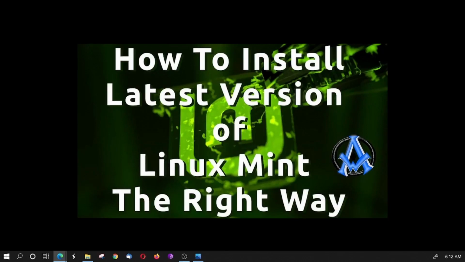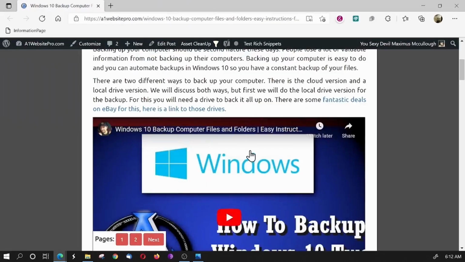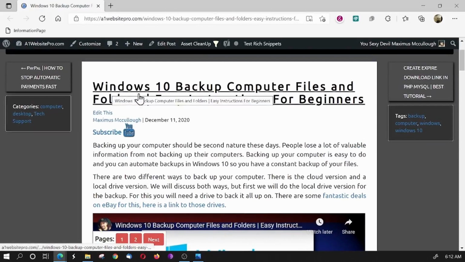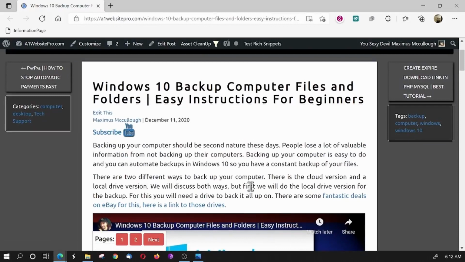Now, the important thing is for you to back up your current computer. And I made some really easy instructions on how to back up your Windows 10. Basically, this tutorial will help you with Windows, Mac, or Linux to back up your files. Okay.